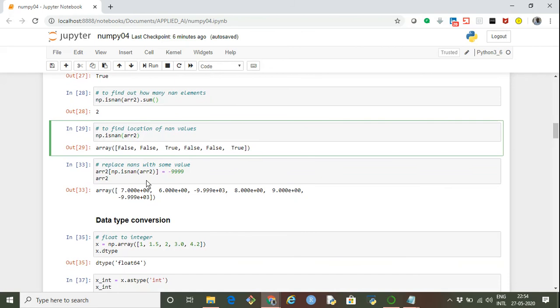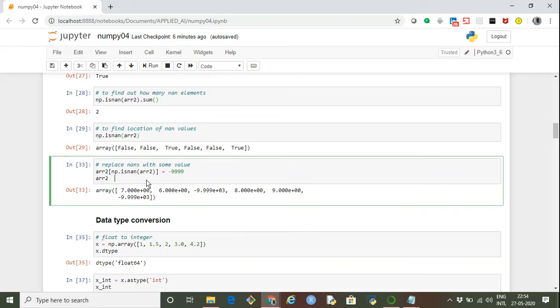Another way is we can replace a nan with some value. Let's say we want to replace all the nans with the value minus 9999. Then we can simply use Boolean indexing. What we've done here is we have taken array2, and within the square brackets we specify the indexing in a Boolean way, that is, np.isnan of array2. For whichever elements it returns true, that is whichever are nan, those values will get replaced by minus 9999. So that is one way to convert the nan into some value.